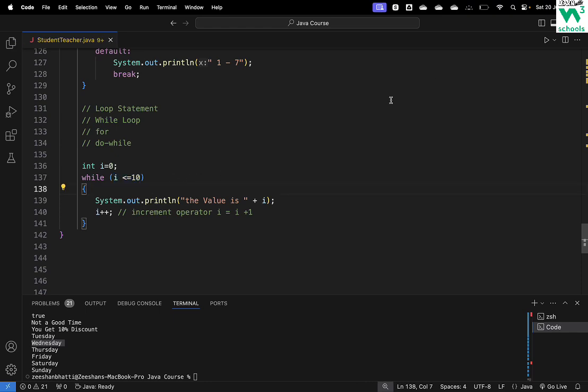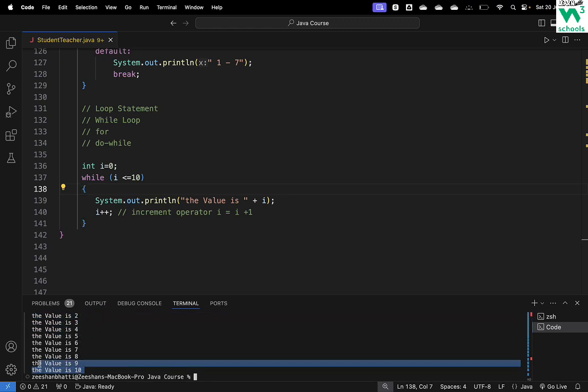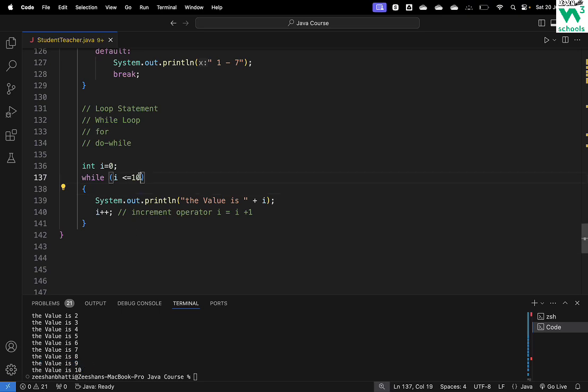And if I press Ctrl+S and execute the code, you would see the value is printed multiple times. The value is 0, the value 1, 2, 3, 4, 5, 6, 7, 8, 9, 10. And when it becomes 10, this condition becomes false, because after that the condition no longer holds and the looping statement exits. That's how they basically work.